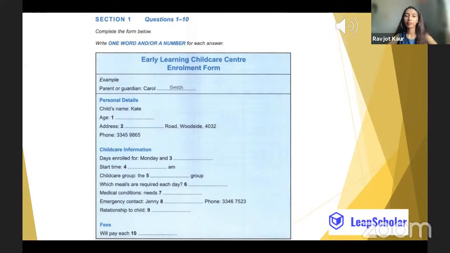Fine. She's so excited about her birthday and coming to the centre. Oh, that's good to hear. And what's your address? It's 46 Wombat Road. That's WOMBAT. Woodside 4032. And what's the phone number? Oh, it's 3345 9865. So, have you decided on the days you would like to bring your daughter here?